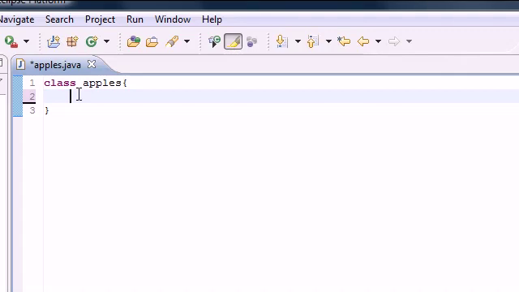I told you a method is pretty much like a recipe. So let's pretend we're writing a method. Say we had a method called bake cake. What this would be is the method header right here.